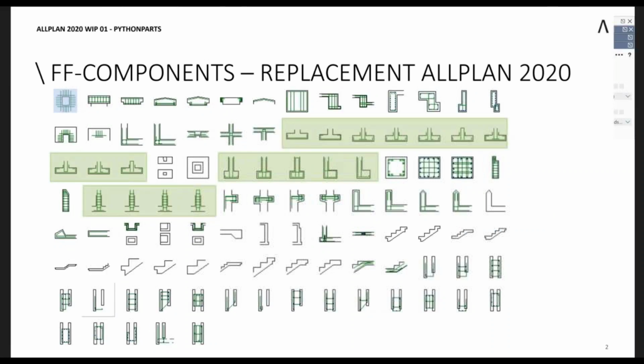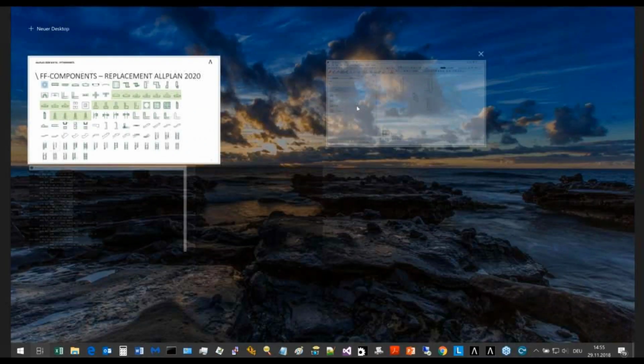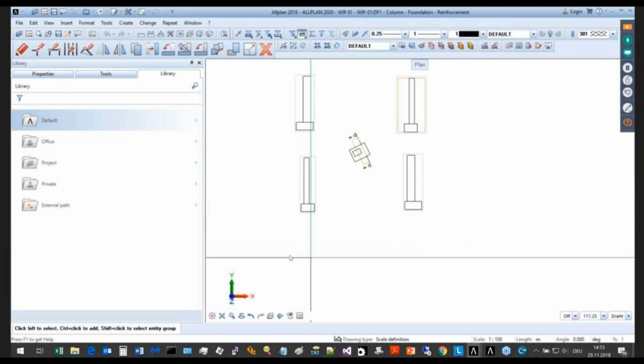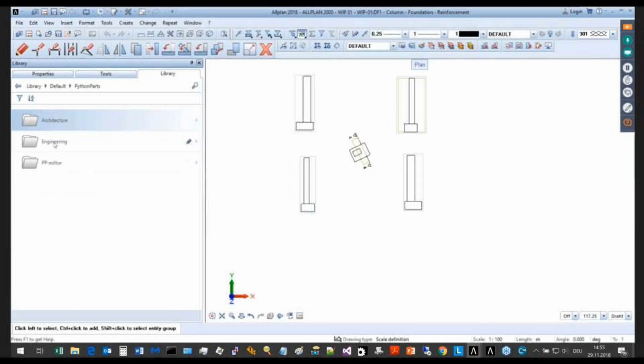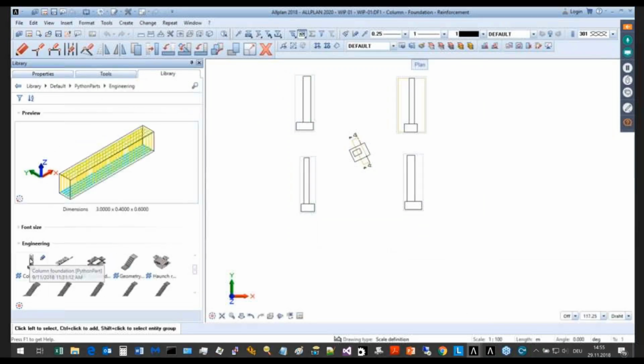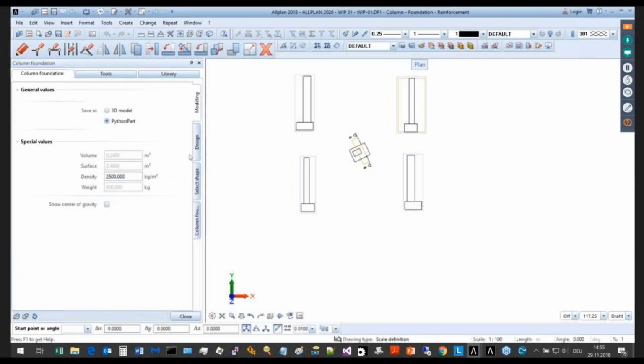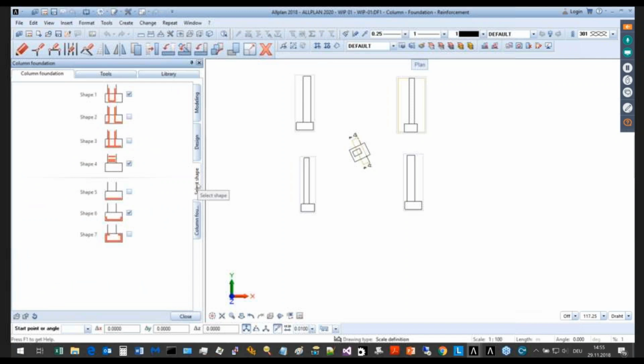It will adapt to the formwork and it will stay adaptive. So if you modify the formwork, you just have to access the Python and pull the handles, and it will change everything. It will change the longitudinal bars, the stirrups. You find these components now in the default, in the engineering part, in the library, and you have a lot of options.